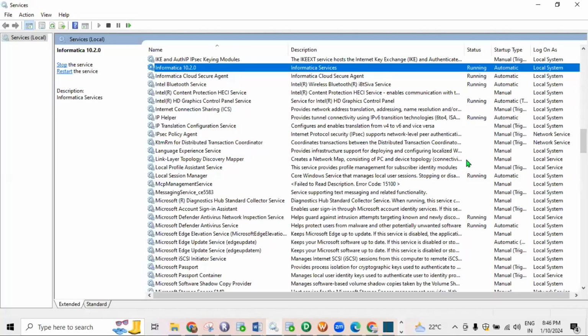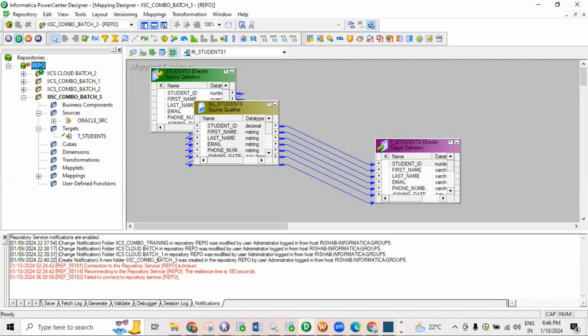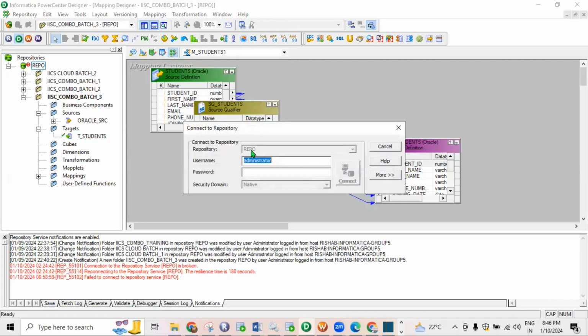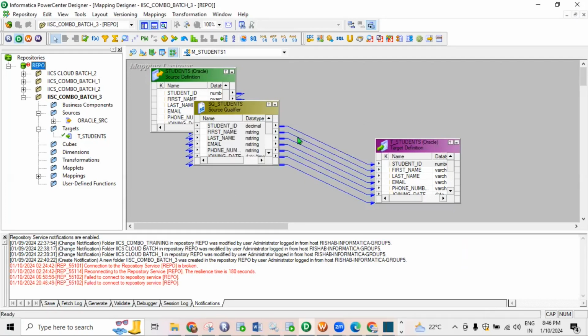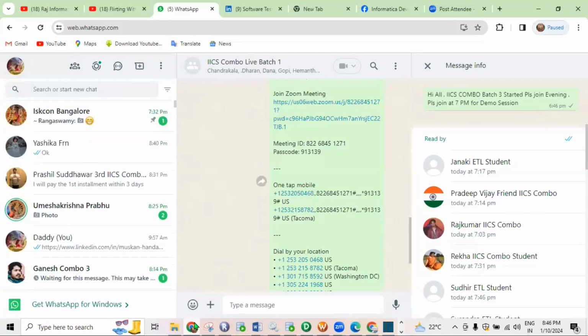Okay. So Power Center means this is the Power Center, right? And IICS, this is the Informatica Power Center. And we are having IICS also. Okay.